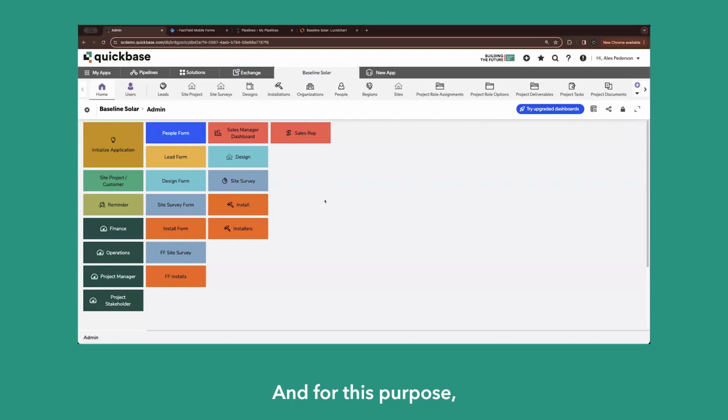And for this purpose, what I've done is this is my admin dashboard. And so as a builder, I like to have all of the different views or maybe dashboards that I'm going to be going through on my admin dashboard. And to start, when we think about an application for the solar sales and installation industry, we have a lot of people internally. We have a lot of sales reps. We might have dealers, vendors, subcontractors.